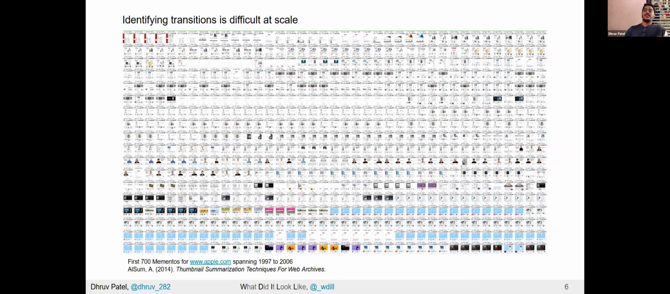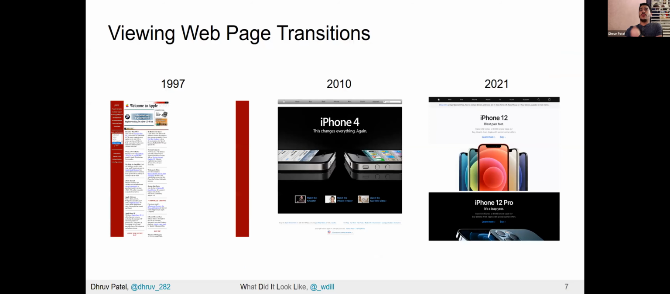So here we're looking at the first 700 mementos of apple.com spanning from 1997 to 2006. And we could see the first few mementos had quite a similar web page design. And then we saw a change in the web page design. And to the human eye, this is very easy to view. However, how could we possibly view these transitions? So the transitions we're trying to view is something of this sort. So we have a memento of apple.com from 1997, 2010, and 2021, and we could see how significantly different these web pages are. So this is something we are hoping to view.